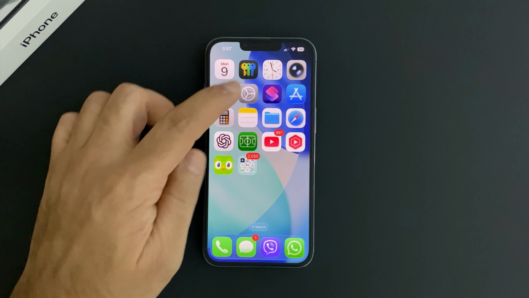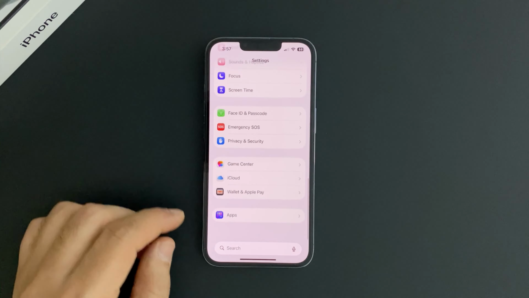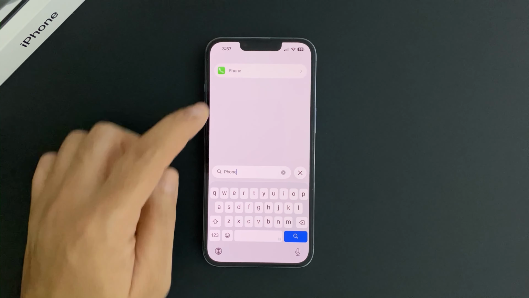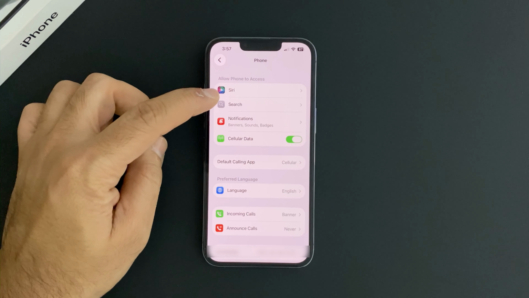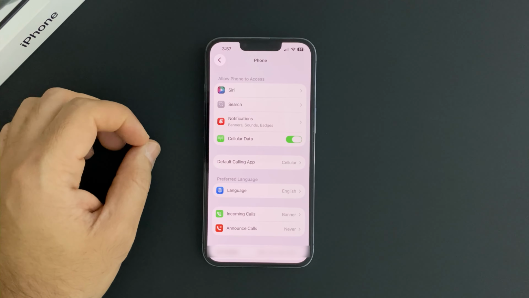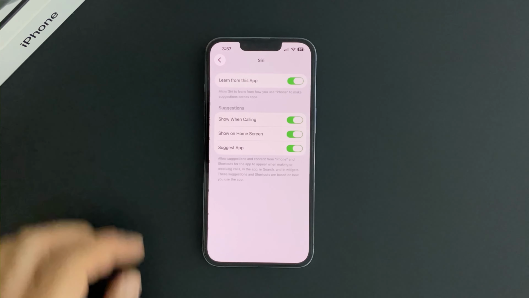First, open the Settings app on your iPhone. Scroll all the way down and tap on Apps. Then find and select Phone from the list. At the top, you'll see a section called Allow Phone to Access. And the first option here is Siri.